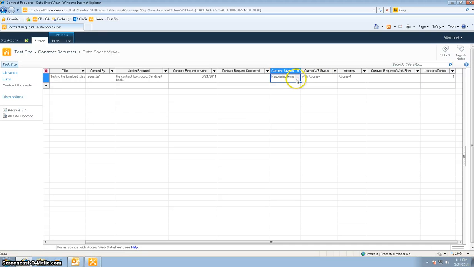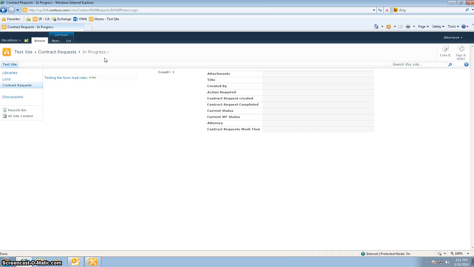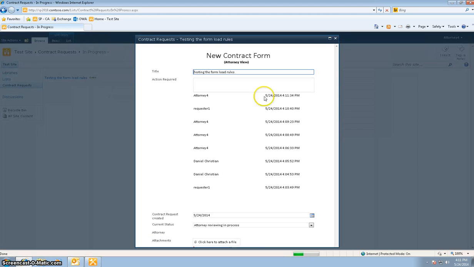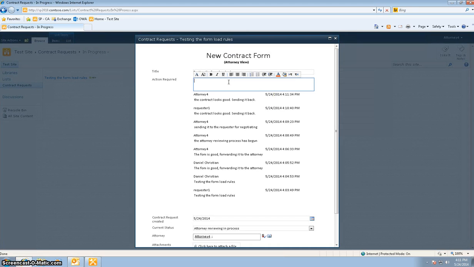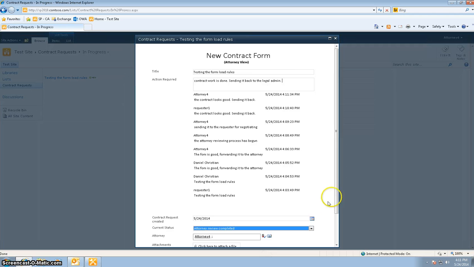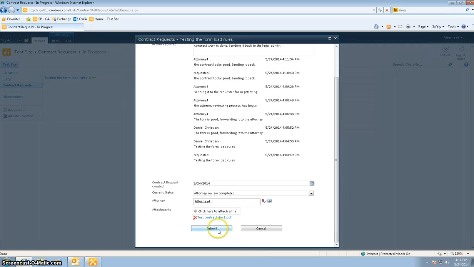Now, in order for the attorney view to kick in, I need to change that back to attorney reviewing in process, and I'm going to go back to in process, and when I go and edit the view, I should see it back as the attorney view, and I do. So I'm going to say contract work is done, sending it back to the legal admin, and I need to make sure that I change the current status and say attorney review completed. Let's submit.